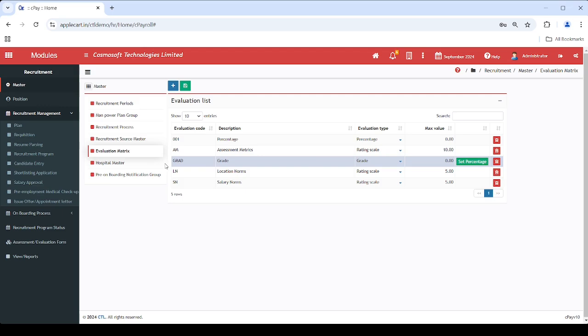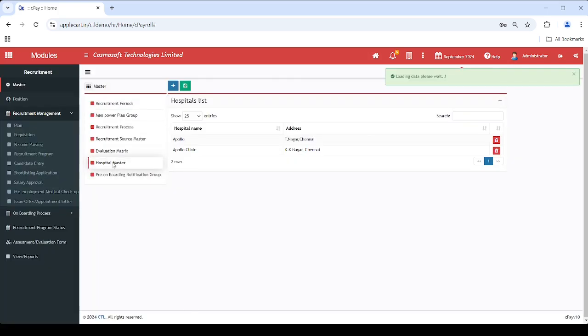Once candidates are selected, they are sent for medical checkups to hospitals partnered with the company, if such a policy is in place. In this case, a hospital master must be created to track and pay the remuneration for these services. Add the list of hospitals which are partnered with the company in the hospital master.